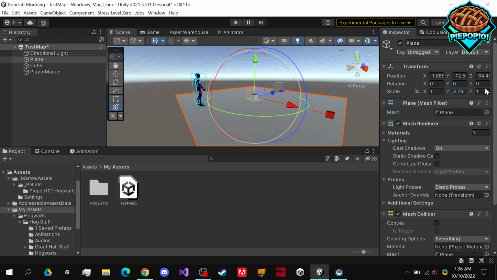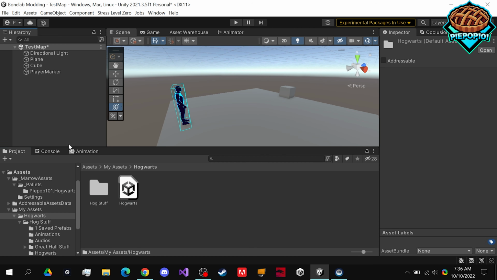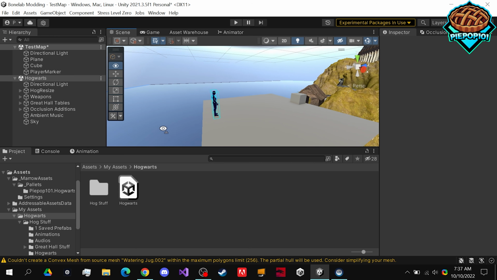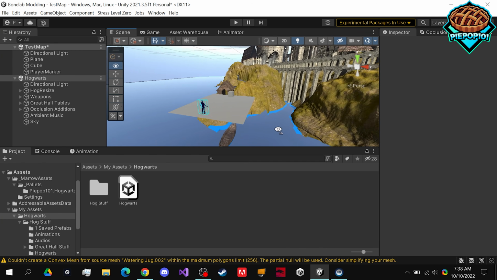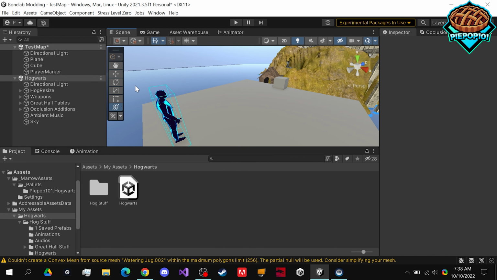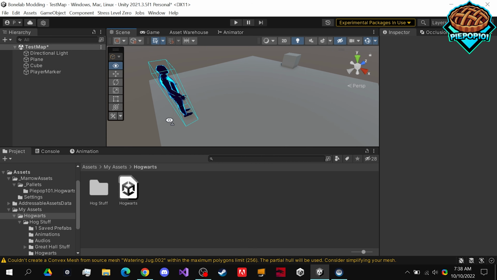And if you have other assets that you want to put into your Unity, such as other maps, for example, I have Hogwarts right here, which I'm going to be putting into Bonelab. And you'll notice our test map inside our very own Hogwarts, which I will of course be putting into Bonelab, just not this minute, but we can always remove this so that I can continue working on this test map for you guys.